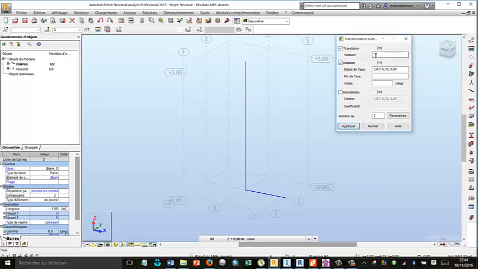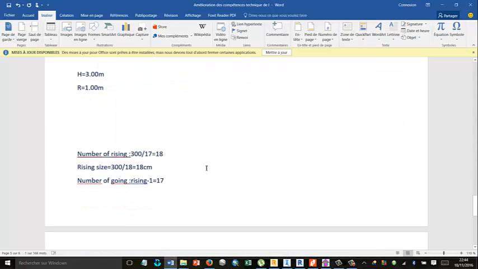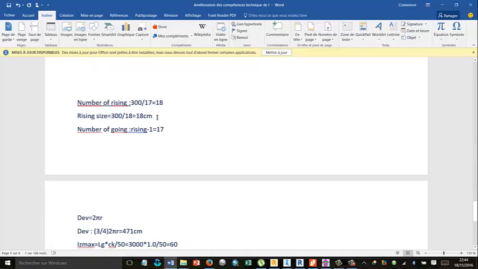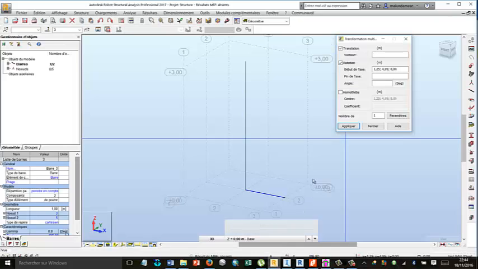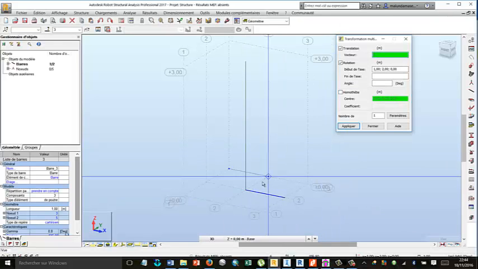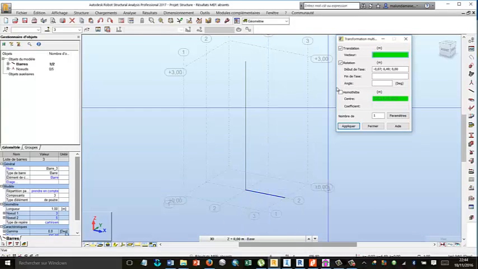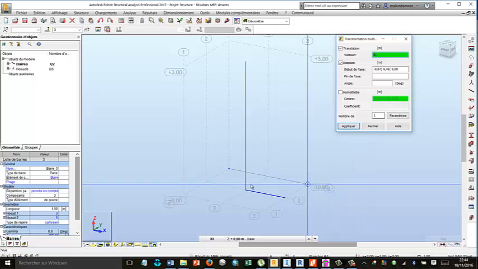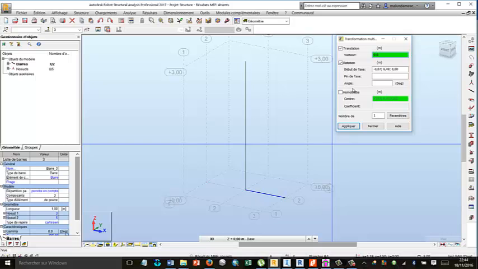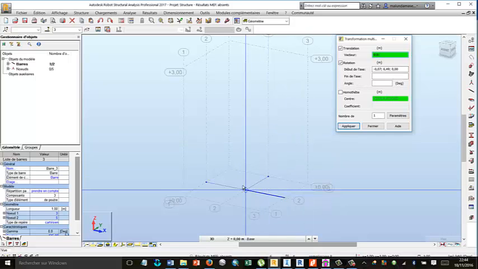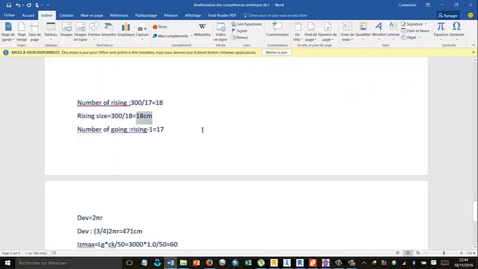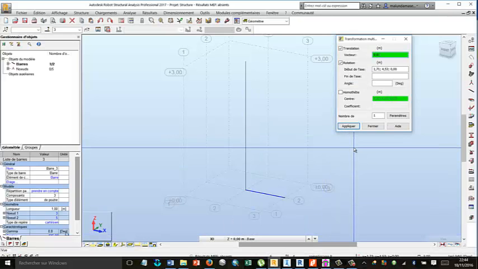Once you click there, you have this. First, as a vector, you need to put the translation vector. What is the translation vector? It's nothing other than the rising. Through the x direction we have 0, comma. Through the y direction we have 0, comma, and through the z direction we have our rising. We have 0, comma, and 18.